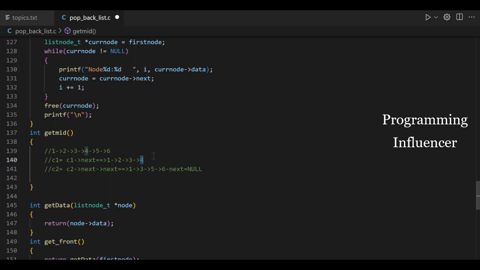Okay, now we reached the mid node in the case of even numbers. And what if we have odd? Let me show you for odd numbers also.